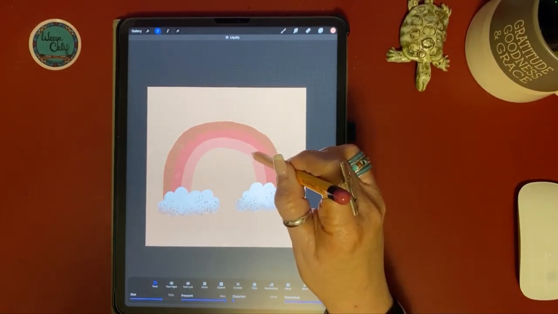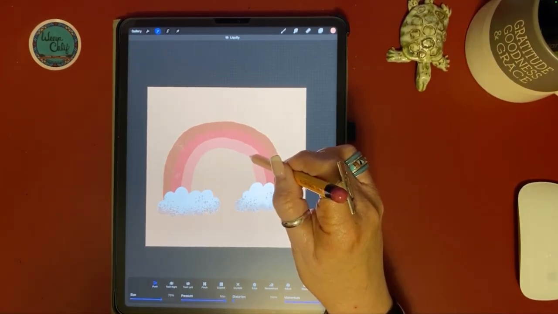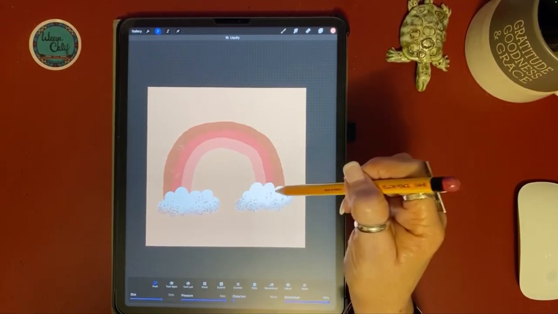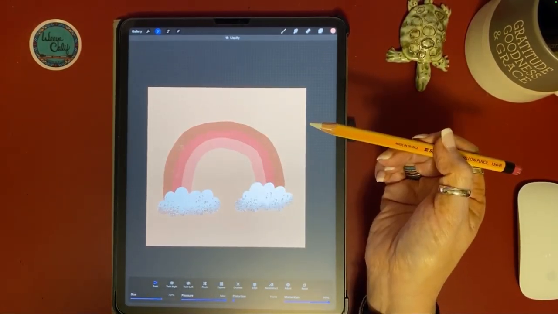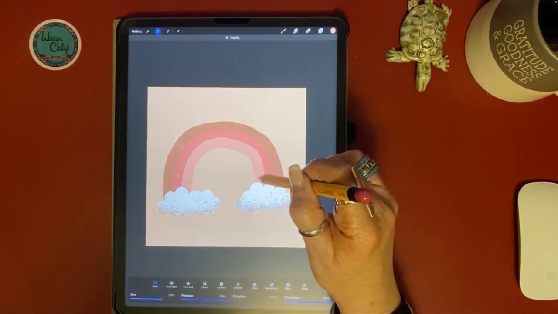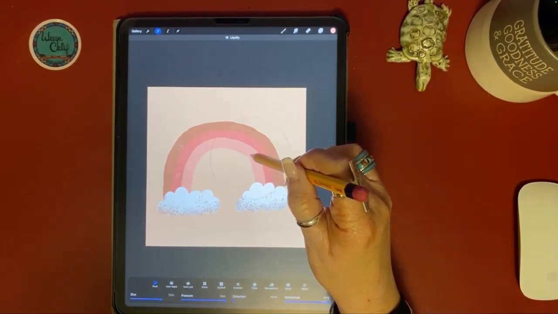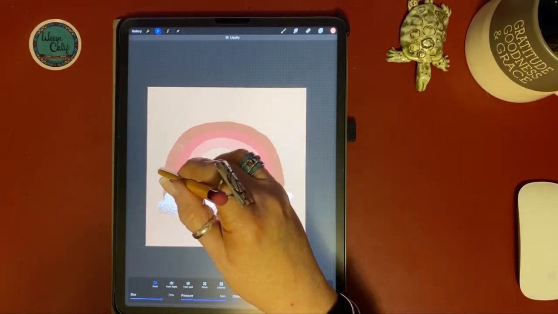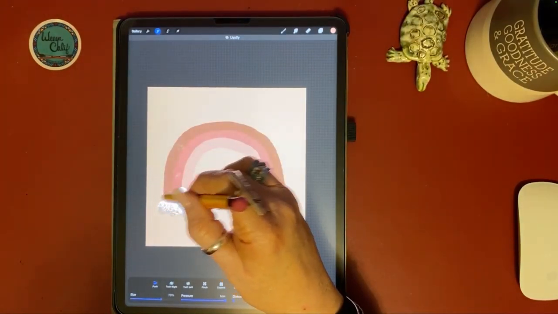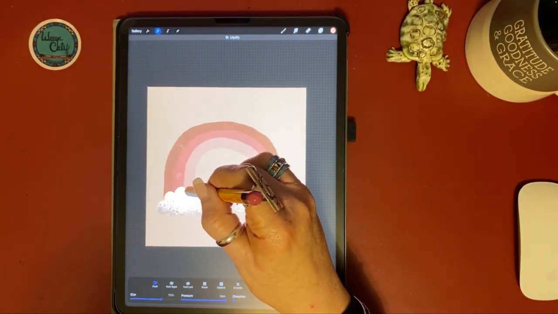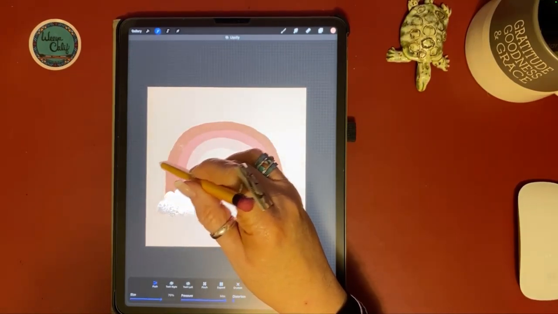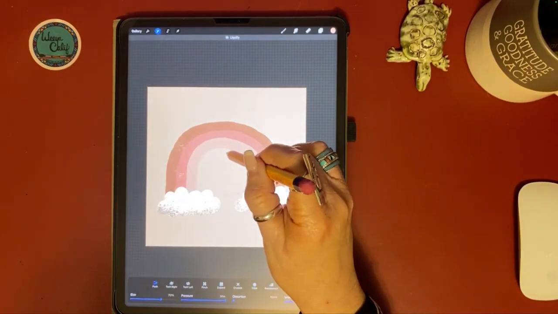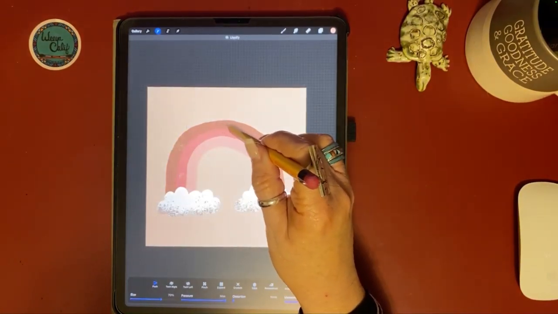Maybe pull that down a little bit. There we go. So you just adjust it a little bit. You don't want to do too much because you could mess up the rainbow, but just gently go in and add some little pushes here and there. And I'm going to move this over. There we go.